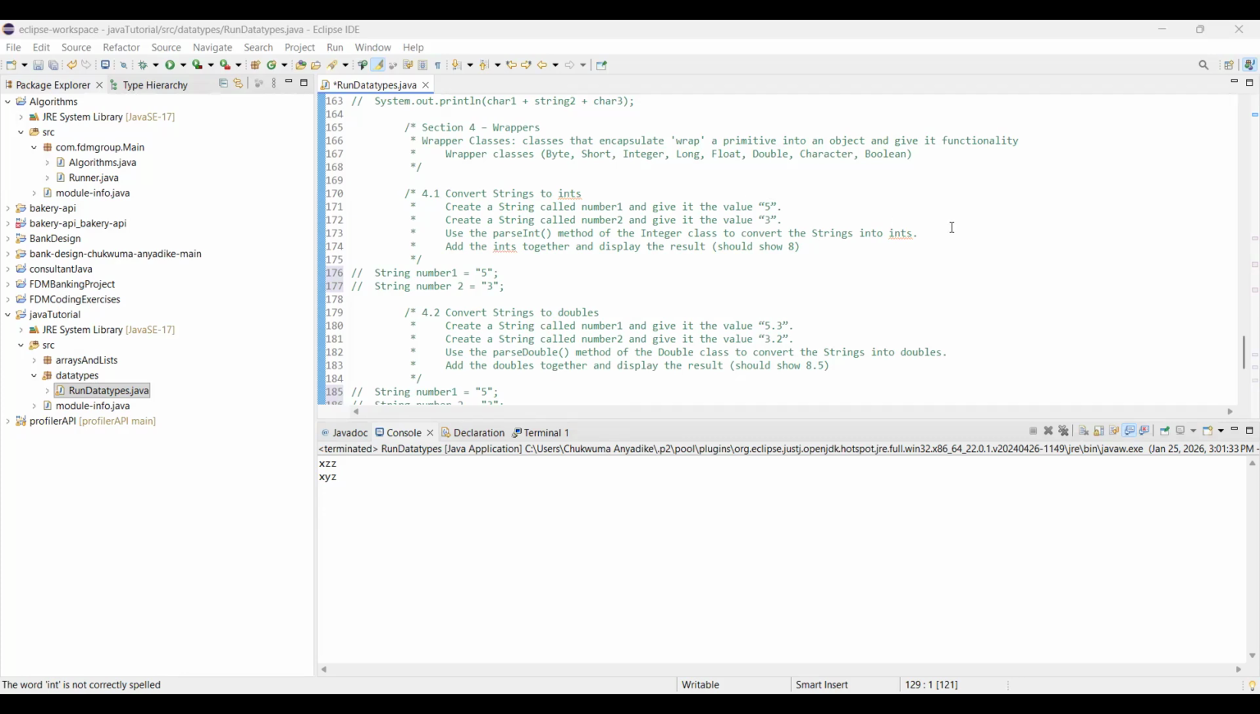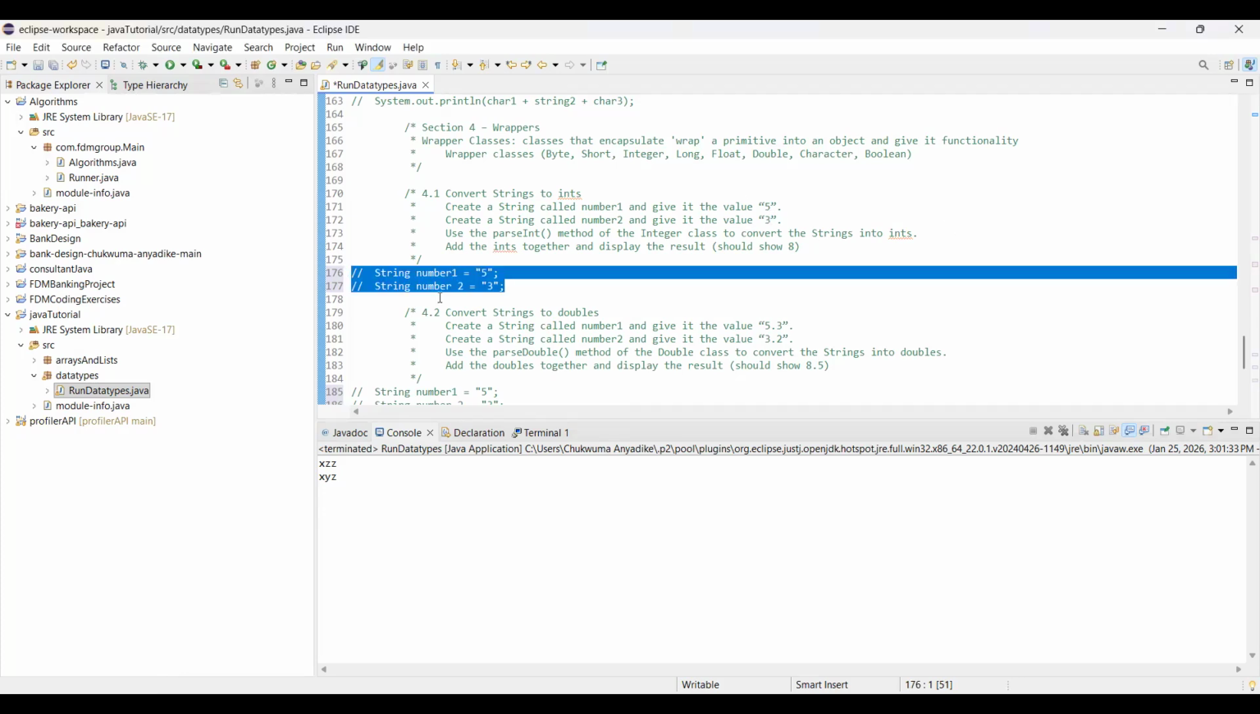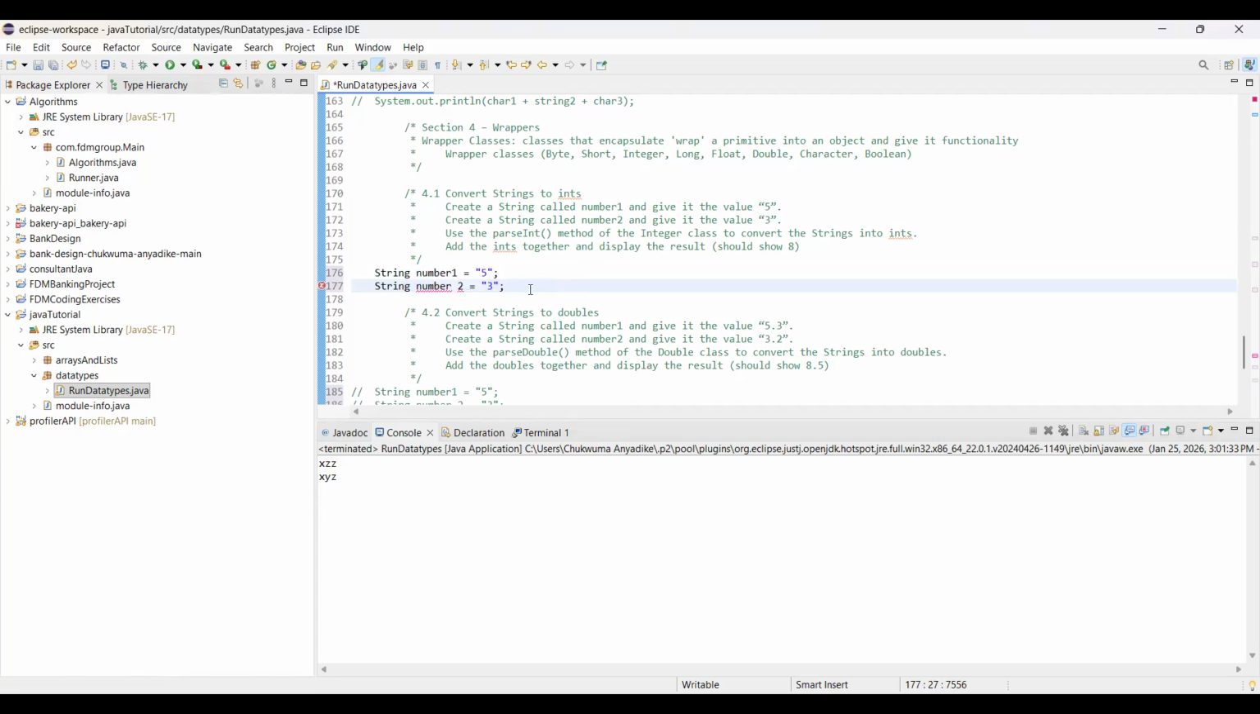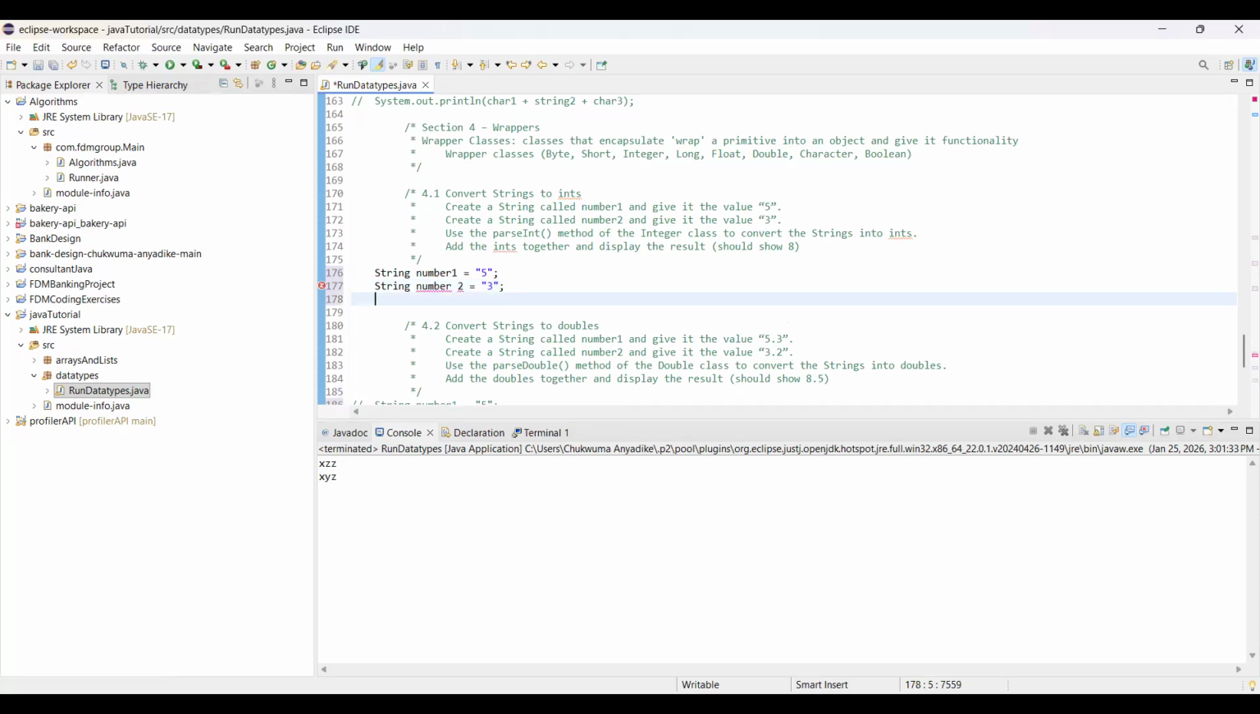Convert strings to ints. So we're going to create strings called number1 and number2 and give them the respective values of 5 and 3. So I already did that here. So we have these numbers. So what we can do is we're going to use the parsing method of the Integer class to convert the strings to int.